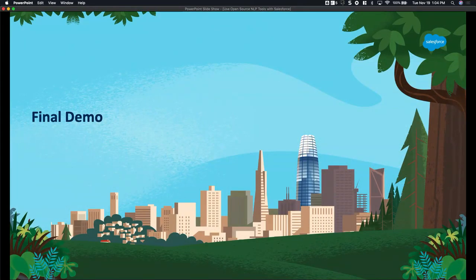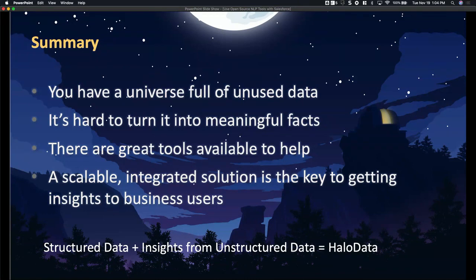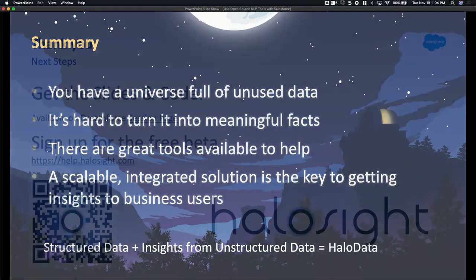So that was the final demo. Kurt, you want to finish this up? Yeah, great. So just in summary, you've got a universe out there full of all kinds of unused data, but it's hard to turn that into meaningful facts. But luckily, there are some great tools available, both in the Salesforce ecosystem, on the open source market, and with Salesforce AppExchange products like HaloSite that can make it a lot simpler to use this information. We like to say you take that structured data, combine it with the unstructured data together in something like what HaloSite does, and you get Halo data.